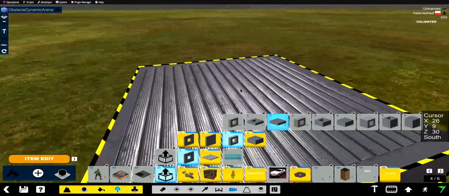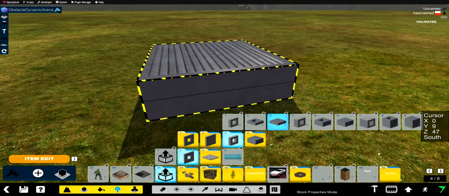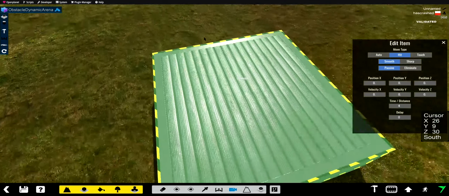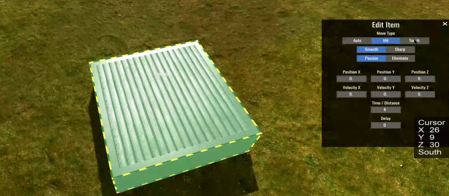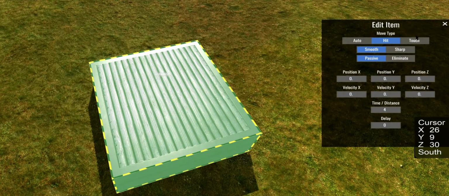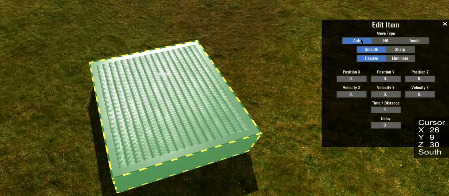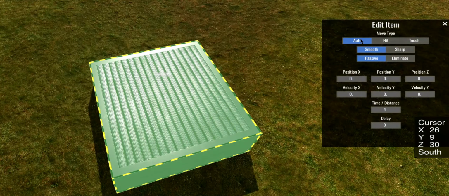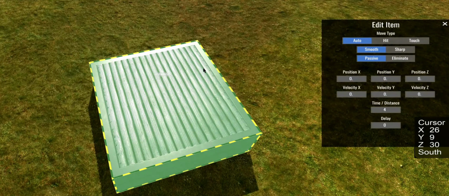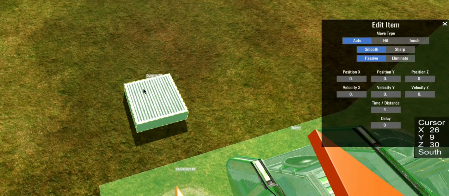So there is our platform, and now just click this gear button, click here, and now you can edit the item. We have options: auto, hit, touch. What does it mean? It means when the item will activate to move. If it's set to auto, then it will occur always. It's like automatic movement. You don't have to do anything with it. You just start it up and the object starts moving and it won't stop.